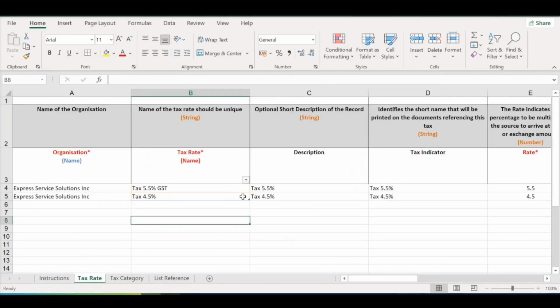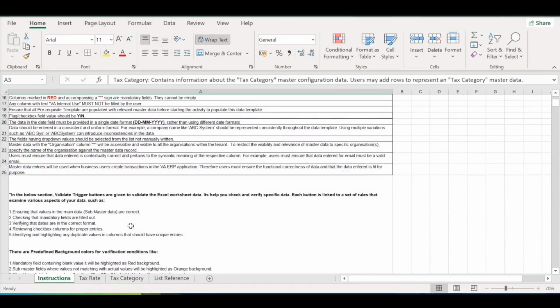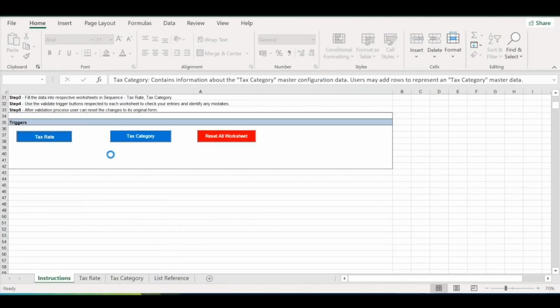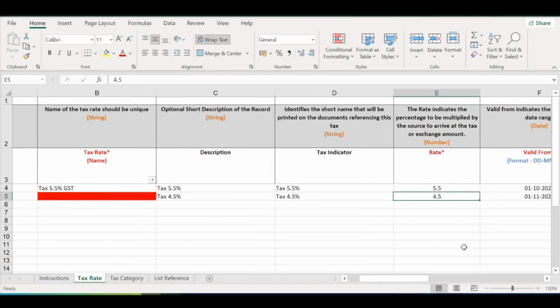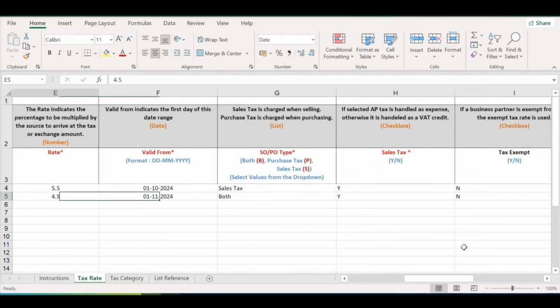Now let's validate the template. Suppose we miss providing the tax rate value. Let's see how the validation works. Go to the instructions sheet and click on the Validate button. Processing is complete, and formatting has been applied. Let's go to the tax rate sheet. You can see that the field is now highlighted. This means the field is pending, and we need to provide a value.